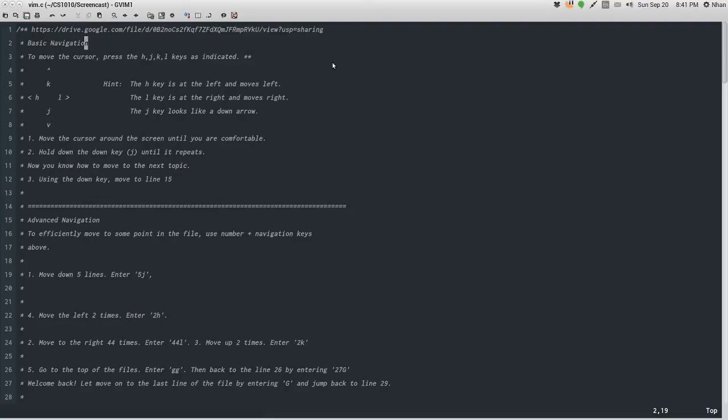Alright, let's start with the basic navigation. You can see here that in Vim you can either use the arrow keys or the four buttons H, J, K and L for navigation of the cursor. Over here you can see K is to go up, H is to go to the left, L is to go to the right, and J is to go down.